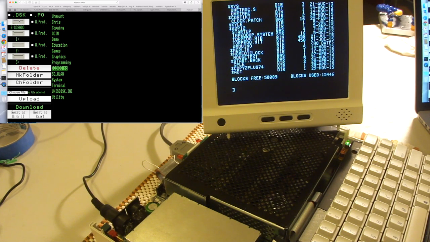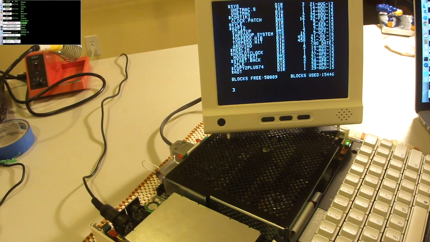Just like on the Apple IIe, if we had a disk image that we wanted to download back to our Mac, we could go ahead and do that. You can also upload new disk images, and you can do this from your phone or from a PC.